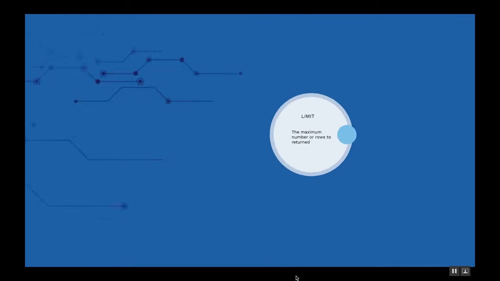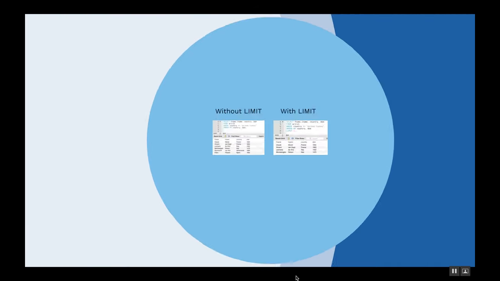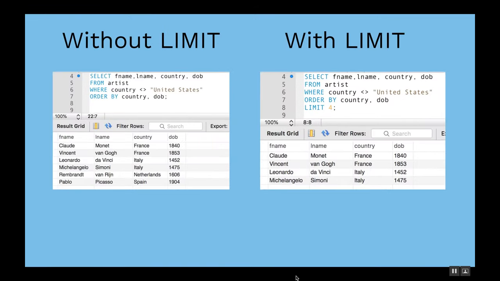The limit clause specifies the maximum number of rows that will be returned. Even if there were hundreds of rows returned, if you said limit 5, then only the first 5 rows would be returned. Here on the left is a query run with all the rows that fit the criteria of the where. On the right, if we add limit 4 at the end, then only 4 rows would be returned.